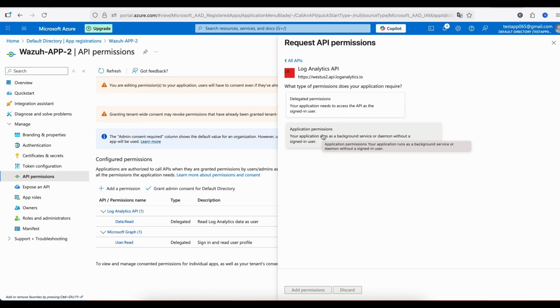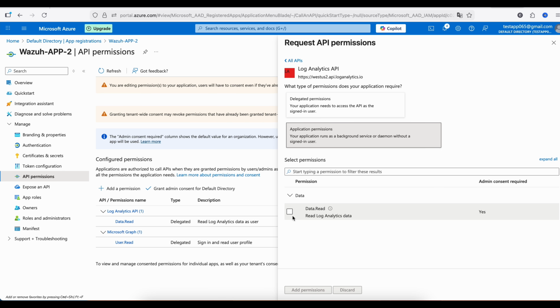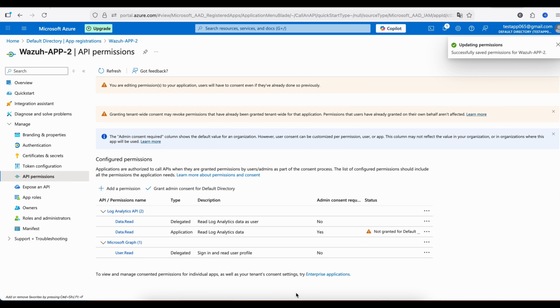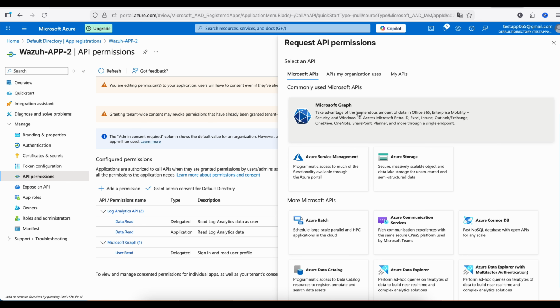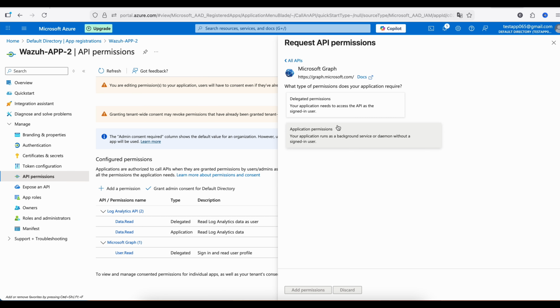You need to click on application permission and select data read, add permission. Okay, for the Log Analytics we have given permission. Now again click on add permission. This time click Microsoft Graph. Same thing we need to do, delegate and application permission. First we will go into delegate.